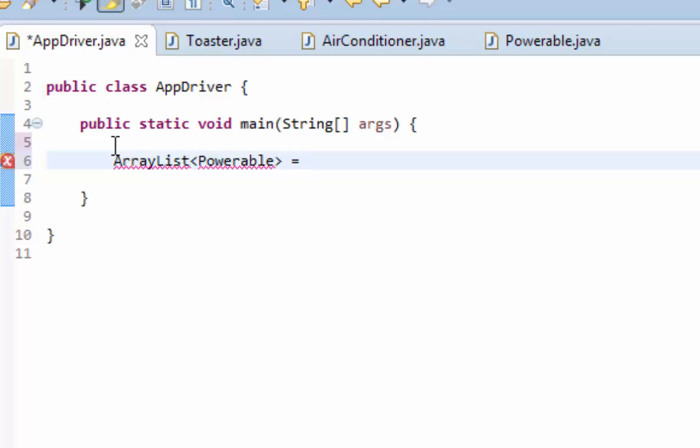Go new, whoops, my devices, that's what I'll name the array list, equals new ArrayList.